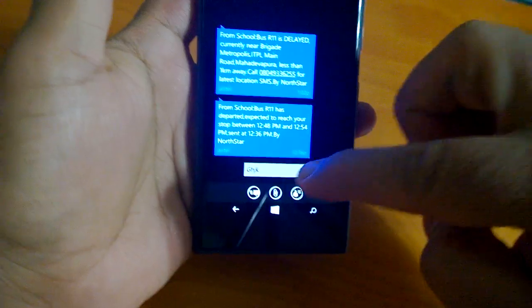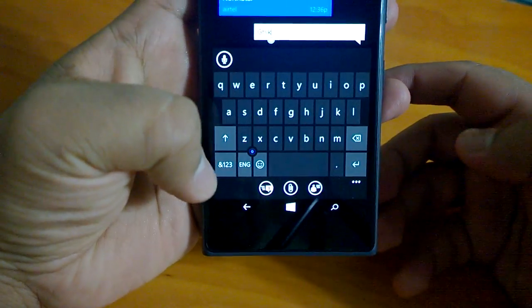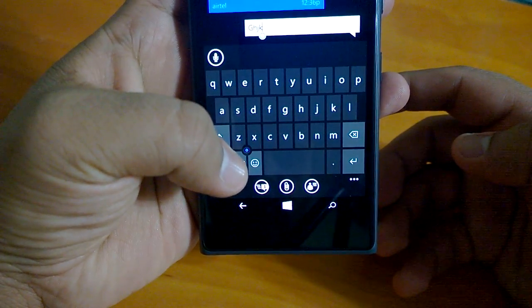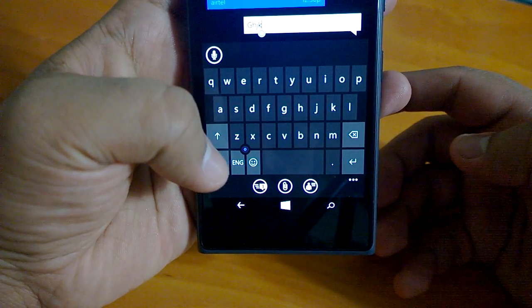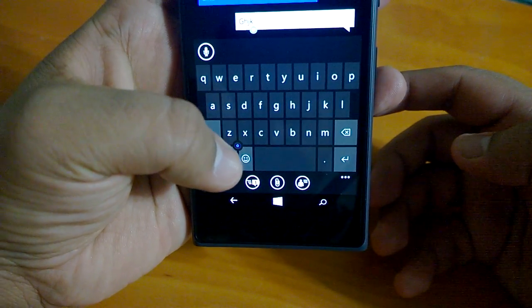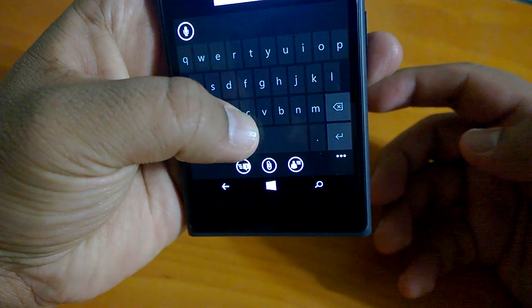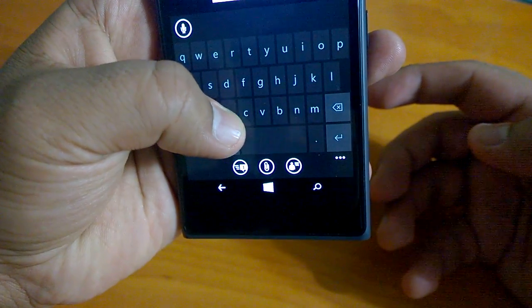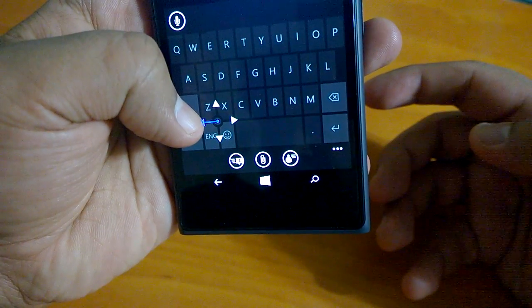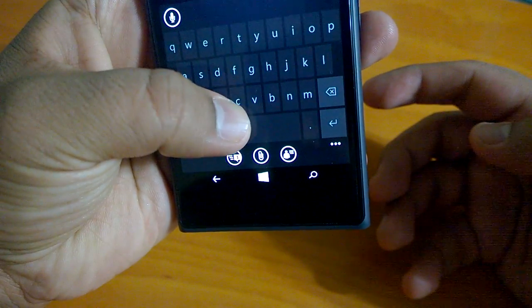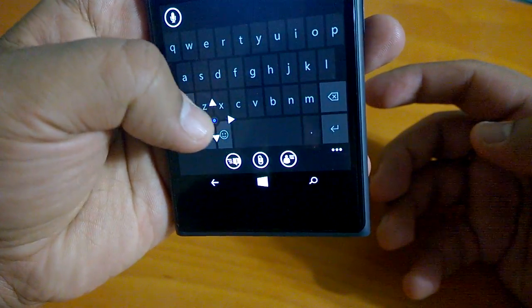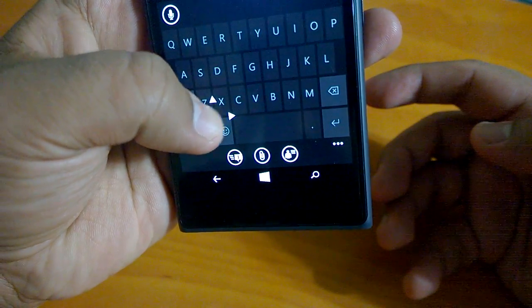This is the new keyboard, and what you could see as a change is this dot. This can be used to scroll through the letters as you type. So it's a kind of virtual mouse or something.